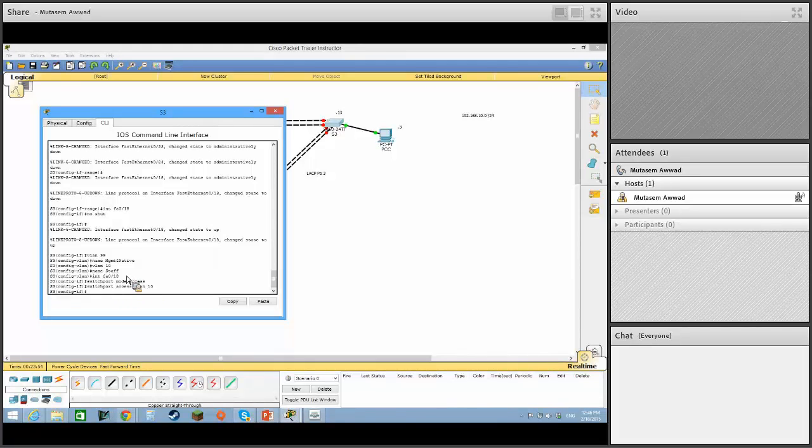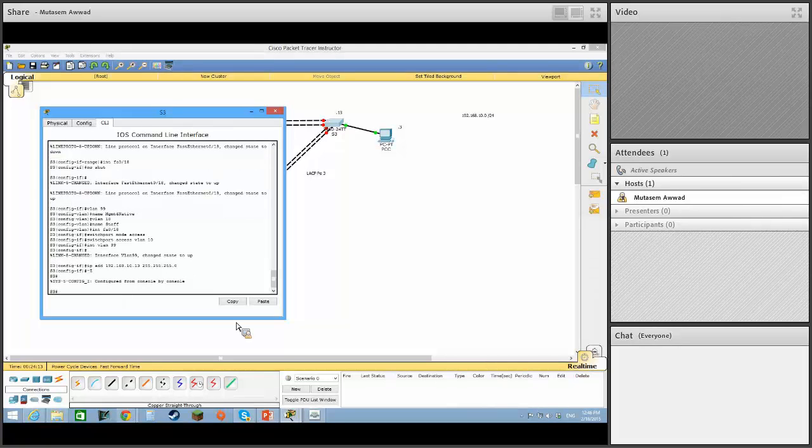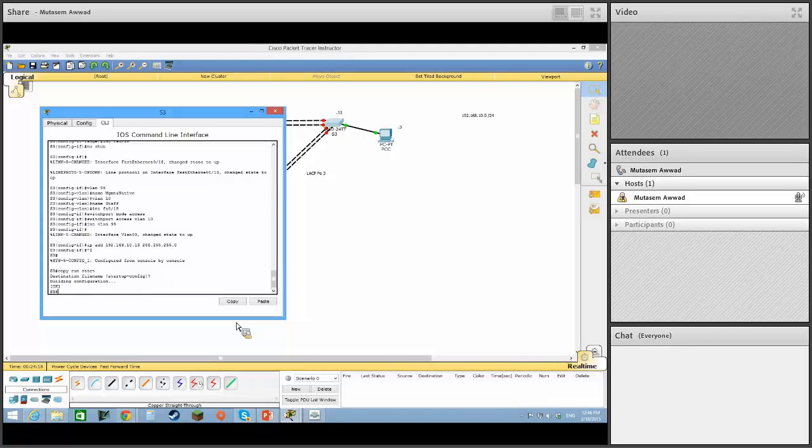And then I say interface VLAN 99. The IP add is 192.168.10.13. Space 255.255.255.0. Control Z, copy, run, start. So everything that we did is the basic configuration.